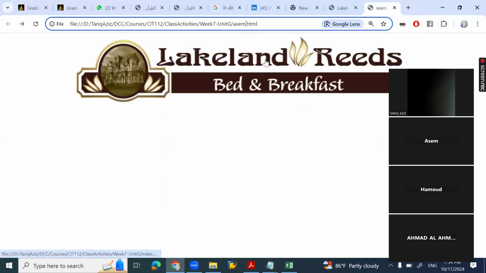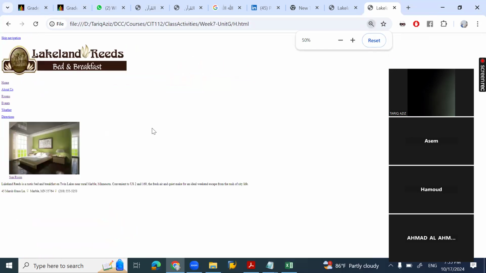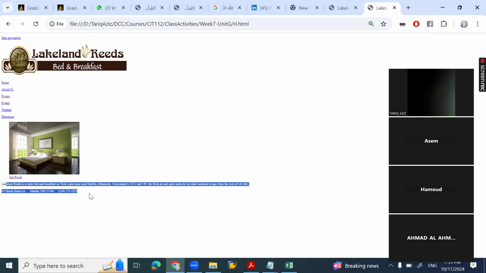The page name is H.html. So this is the page. If you see, we have a navigation here, we have an image, then anchors, links, a picture, and then this paragraph. What we want to do is have a picture on the right side, and then we want to give style.